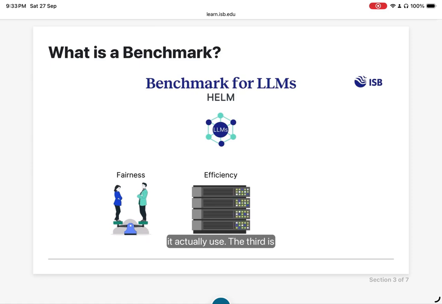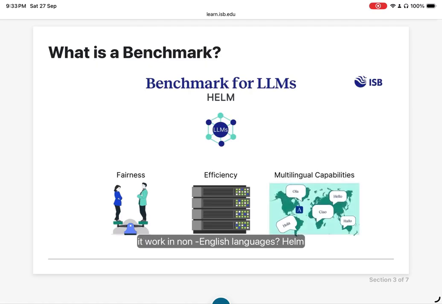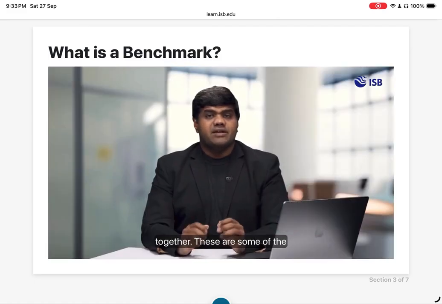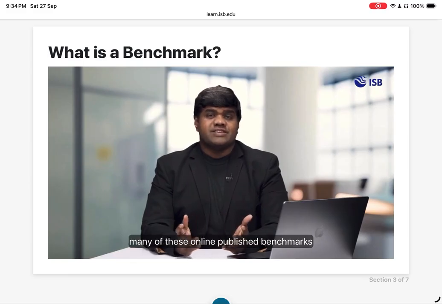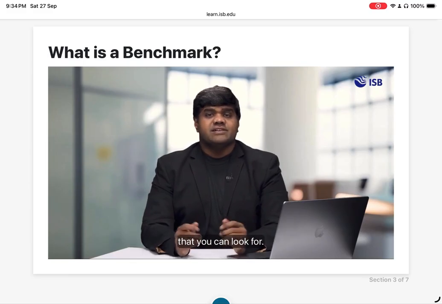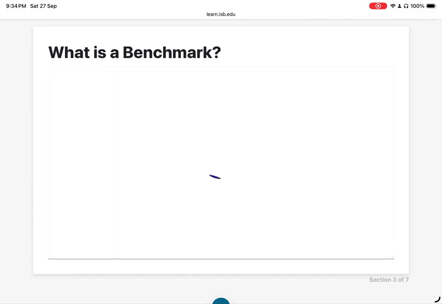The third is multilingual capabilities. How well does it work in non-English languages? HELM is great because it focuses on real-world applicability and ethical considerations together. These are some of the benchmarks that you can popularly find in many of these online published benchmarks that you can look for.